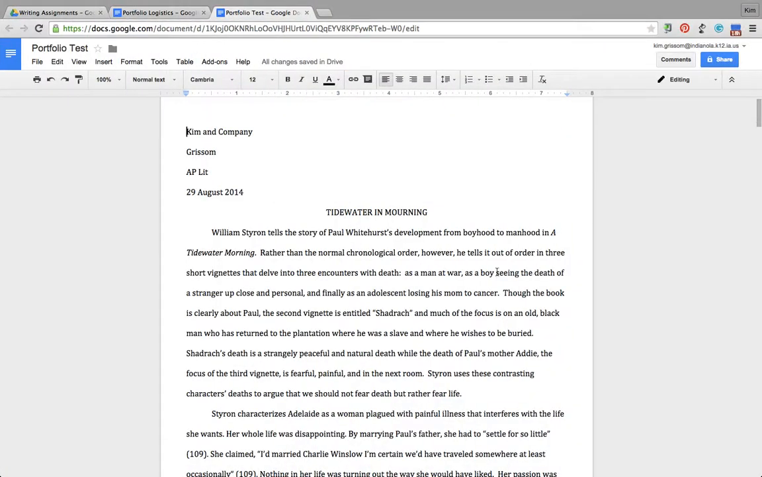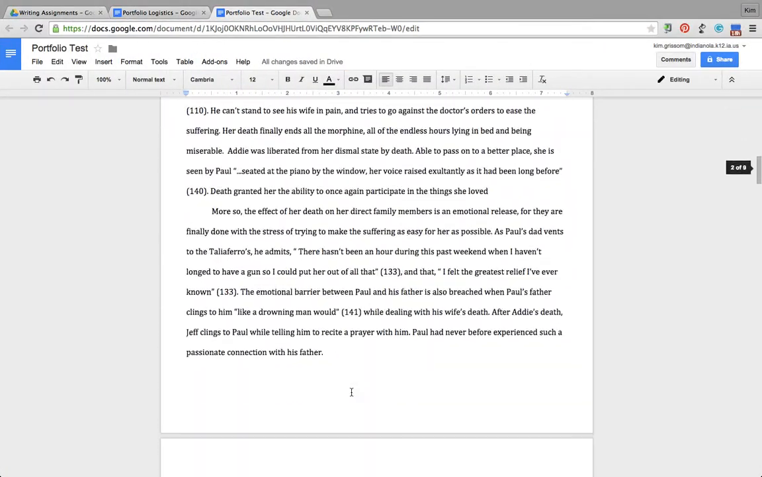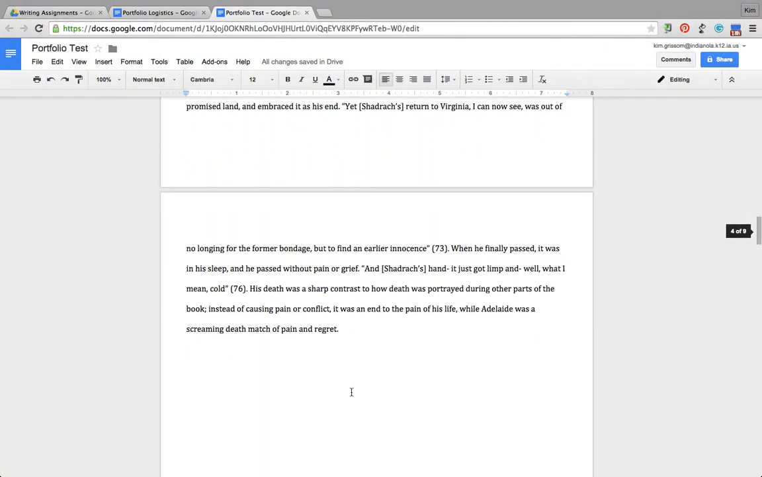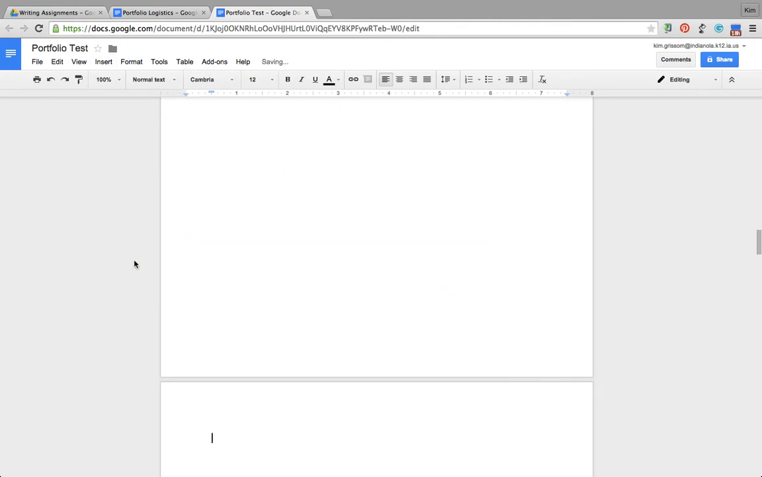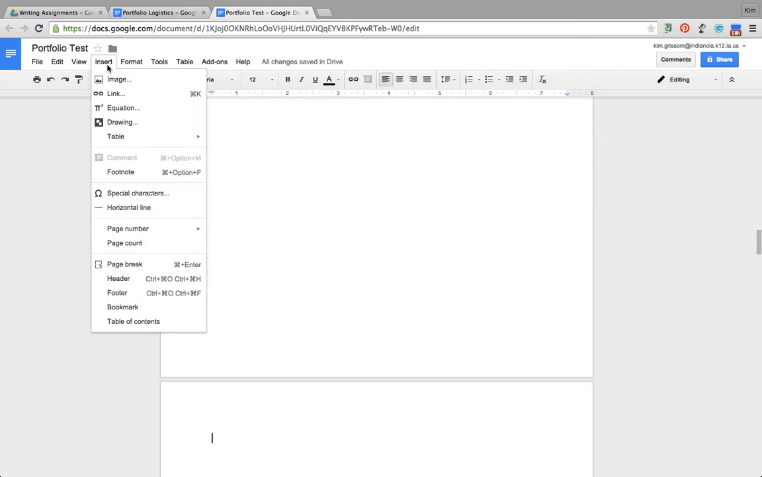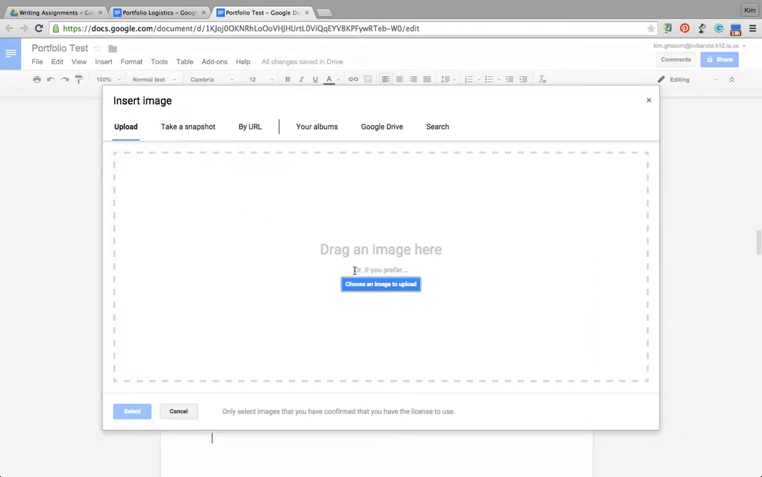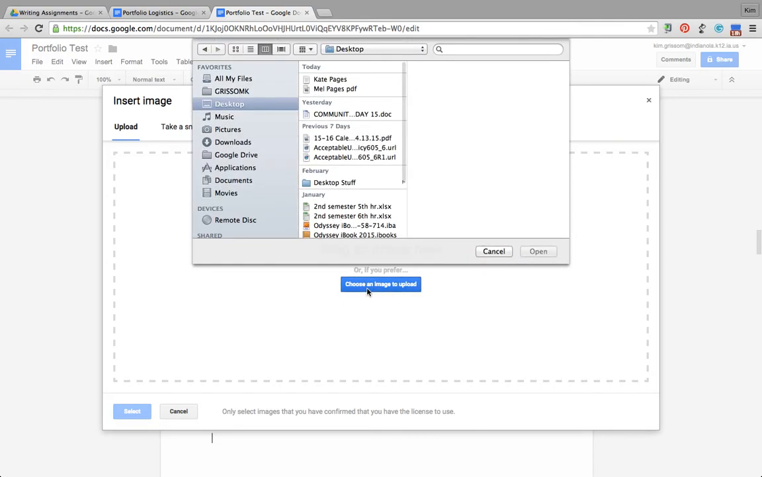So now I'm going to go back to my Google Doc. And what I'm going to do is I'm going to go to the end of my paper that I had before. I'm going to insert a page break. Ooh, how do I do that? Here we go. Insert a page break. And from here, I'm going to insert my next document, which is my final draft of my research paper, or in this case, Mel's. I'm going to go to Insert, choose Image, and I'm going to upload.